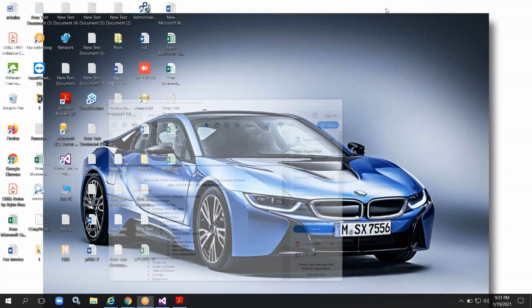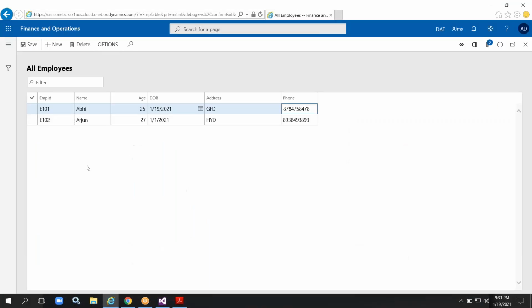See, we have created a form, right? Here, we have missed so many things. Here, the filter control is not working. For example, I just want to filter 25 years people. When I type 25, it is not filtering the data. We have created a filter control, but it is not working.